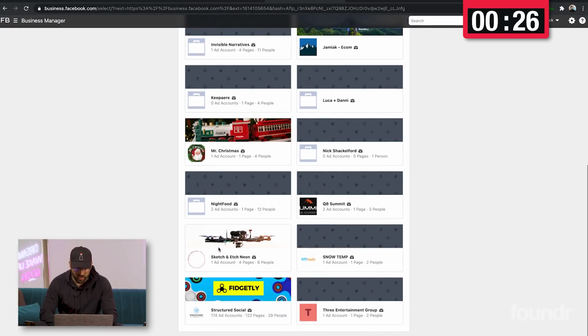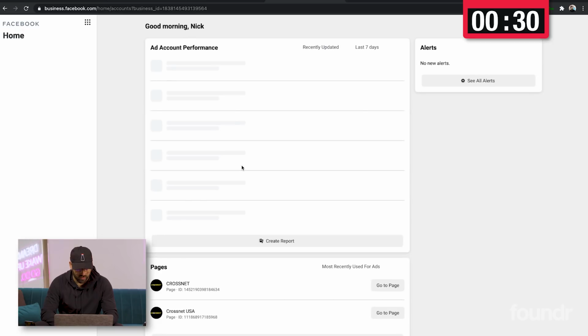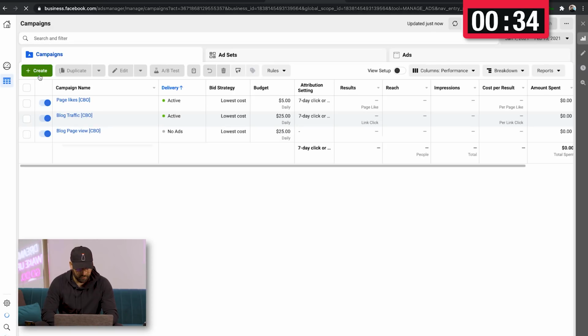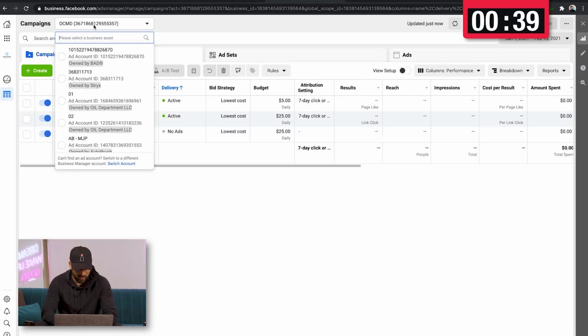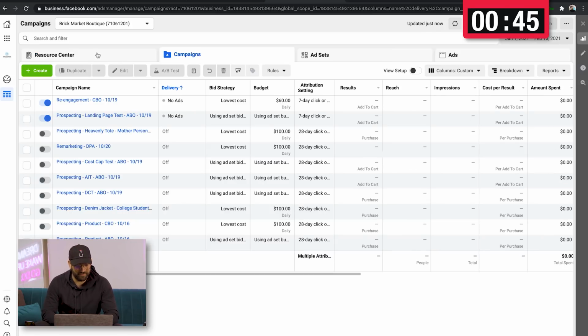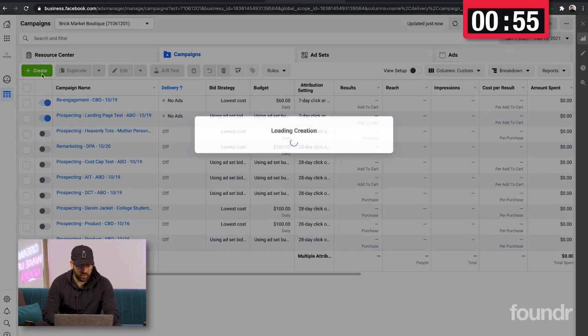I'm gonna make sure I select the correct ad account, business manager, all those important things. Going into Ads Manager. Make sure I navigate to the correct one. We're gonna be doing it in Brick Market Boutique, and we're gonna be selling crop tops. What is important is we don't need to worry about our columns. We already have our default ones here. I don't have to worry about my breakdowns. All we care about is building right here to the left.